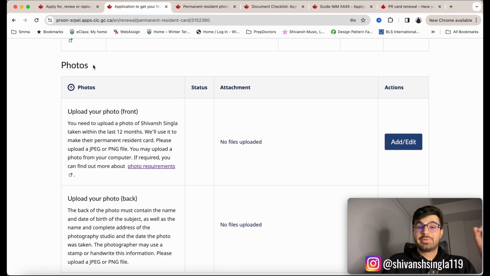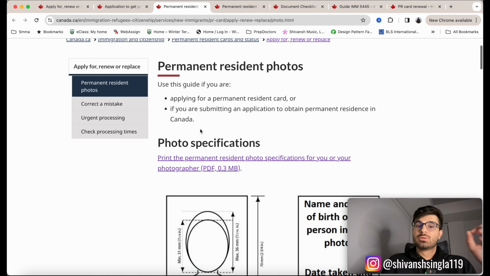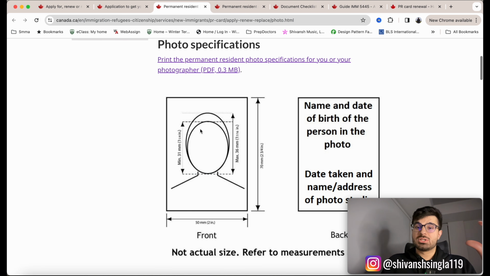Now this is also very important. You have to follow the requirements that the Government of Canada, the IRCC, has listed in this photo requirements document. So click on that photo requirements document. You'll see that there are some photo specifications that you need to follow.